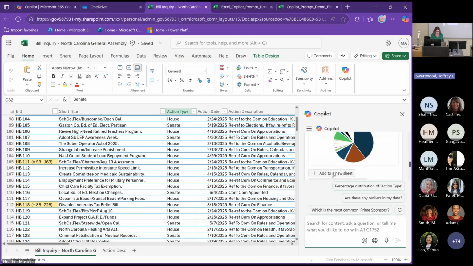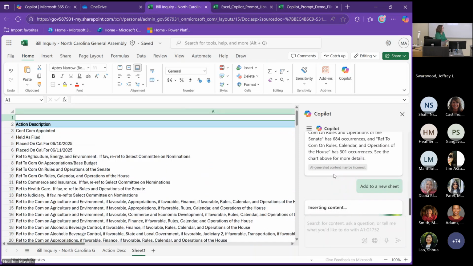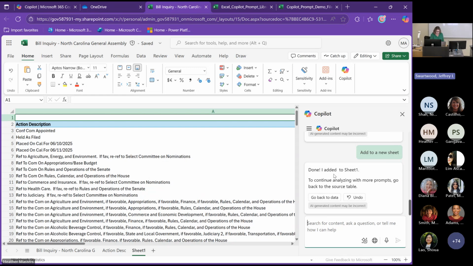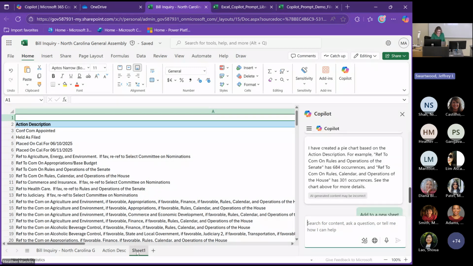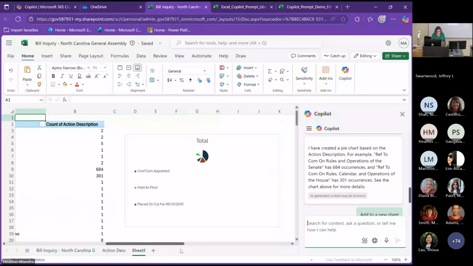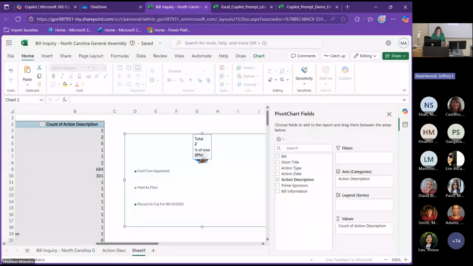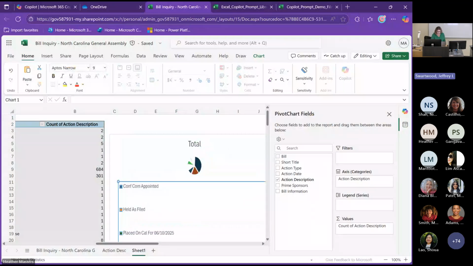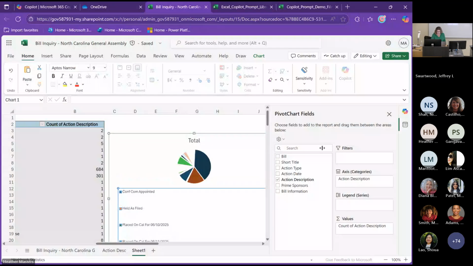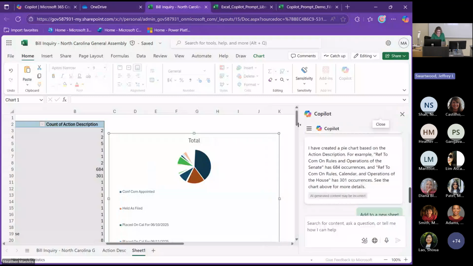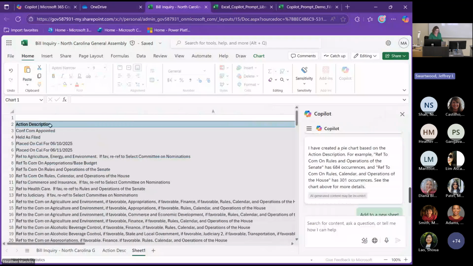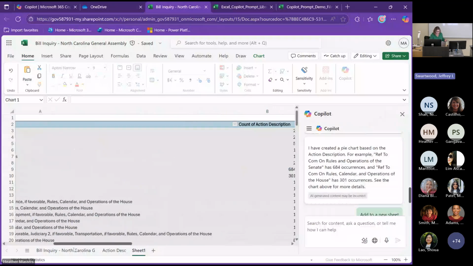So when I say add to a new sheet, then it's going to create that new sheet. Start here. A little bigger. And you can see that it's giving me the data where it's got that action description. It's done the count of each action.